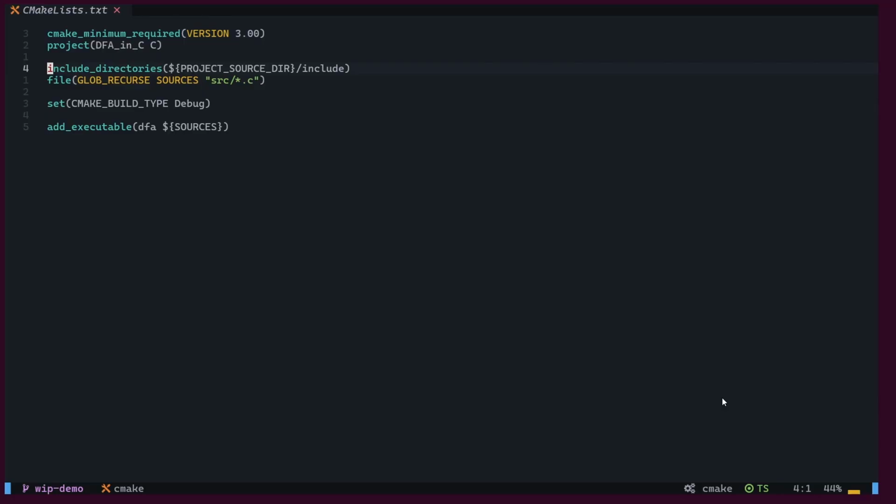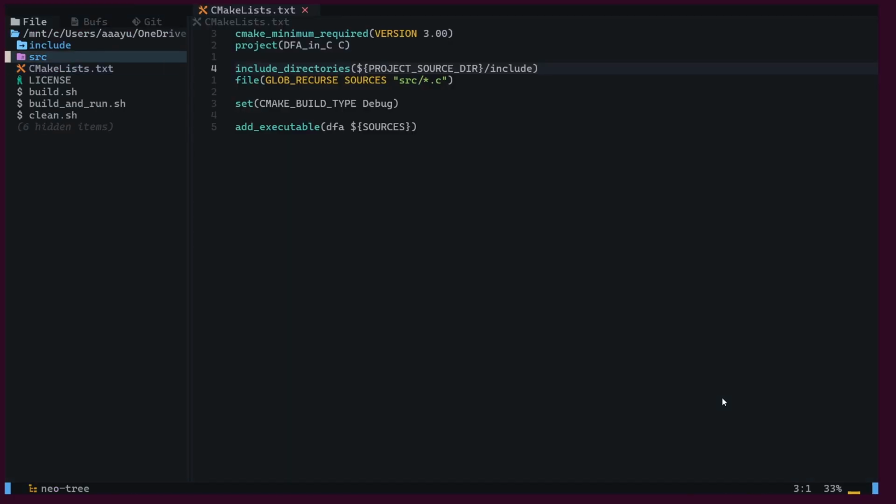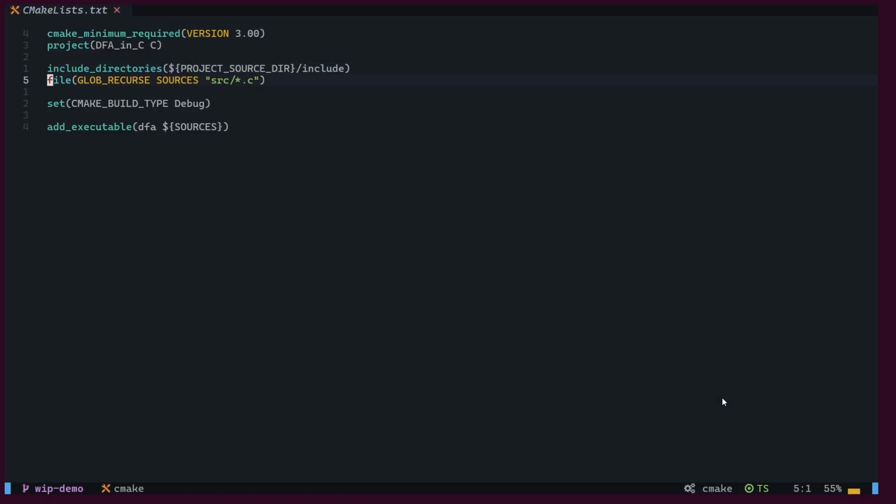Then we declare that the include directories are going to be project source dir include. So this folder right here, and we create a sources variable which will recursively glob over the sources directory, find all C translation units. Then we set the CMake build type to debug so that we are able to debug our code if we get stuck somewhere. And then we create the target with this add executable command. The name of the executable is DFA, and these are the sources which it takes to compile.